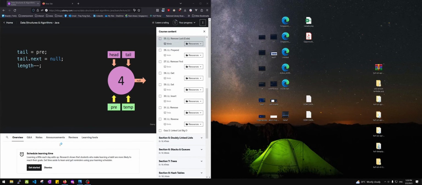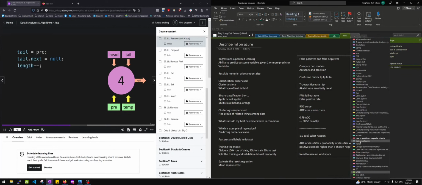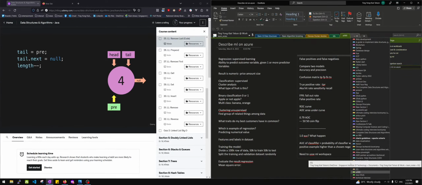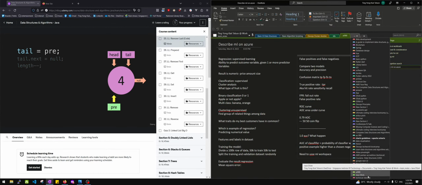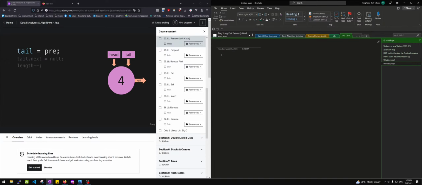The only thing we were using the temp variable with was that while loop, so I'm going to drop that out of the diagram like that. And then the next line of code says tail equals pre. Well, tail and pre are already pointing to the same node, so tail is already equal to pre. So we'll remove that line of code, and then we'll say tail.next equals null.